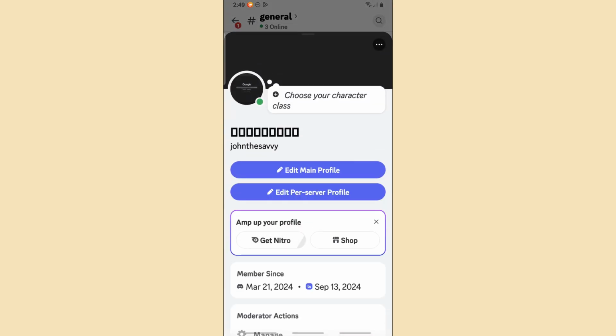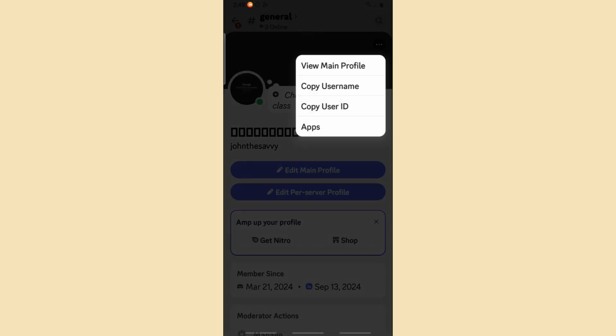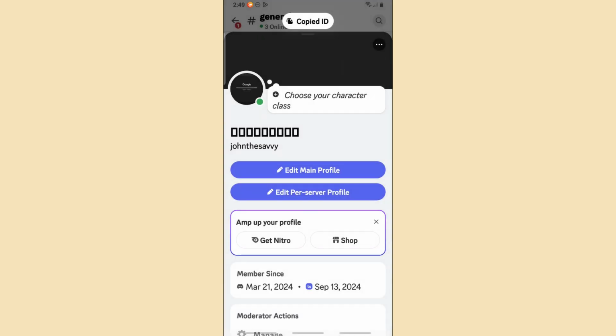And from here, we will have the three dots on the top right corner of the screen. And from here, you will have an option, Copy User ID.